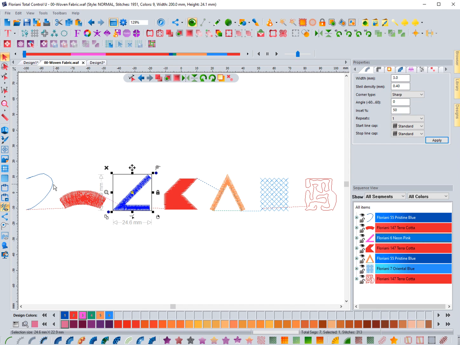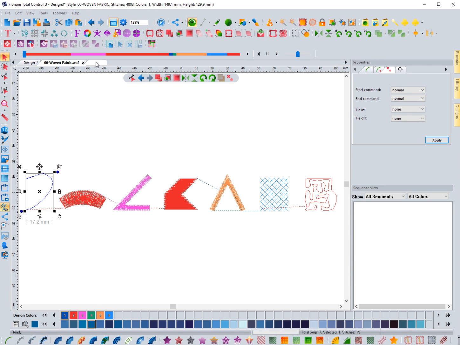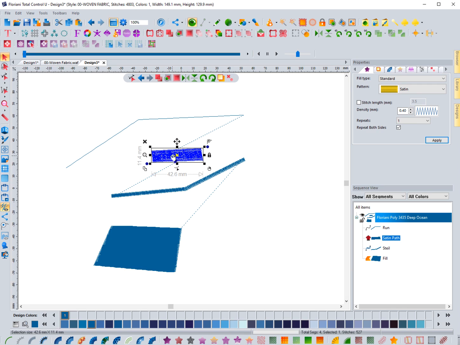And I've noticed that it doesn't want to do that right now. It doesn't want to hold that information like it should. But even on this satin right here, it did hold the density, it did hold the underlay, and it did hold the compensation. So you can see it did hold that information. But if I go to the commands, again, it didn't hold that none and none like it was supposed to.